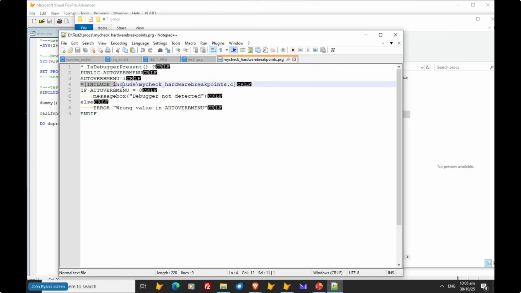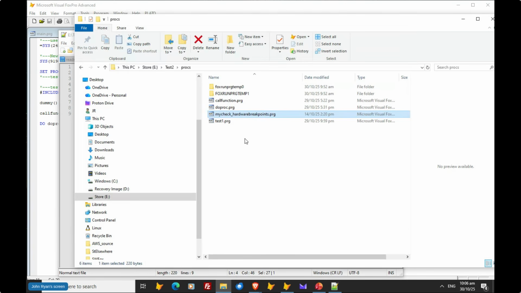Then we're embedding a piece of C code. Now we've set auto verb menu equals 1. After that C code, we're testing whether auto verb menu is 0. If it's 0, there's that message box we saw. Otherwise, it throws an error. So why would auto verb menu change from 1 to 0? And it's because this piece of C code is utilizing the VFP API to do that.